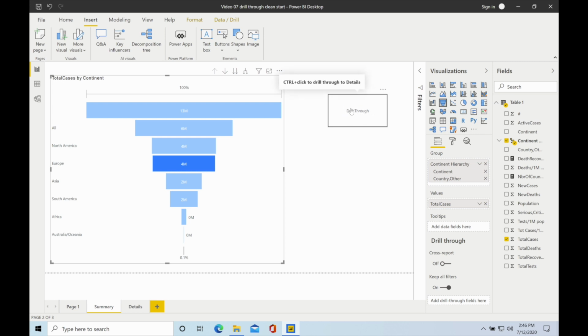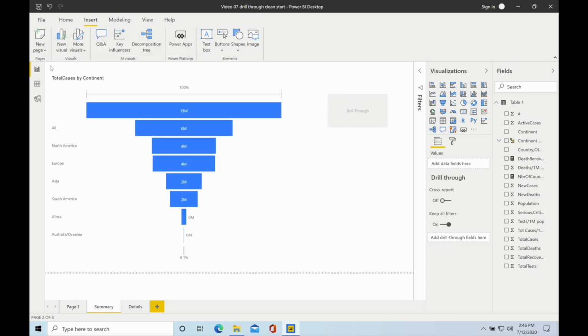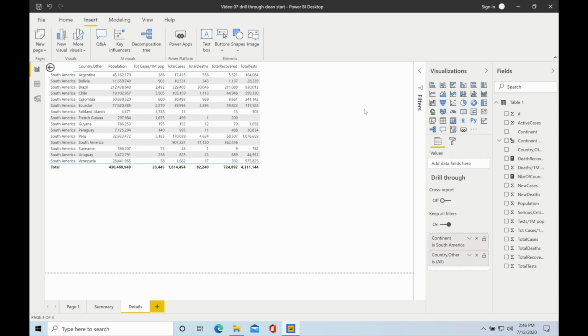So if I click on this, it's taking me to the second page, and all the data is related to the continent that I've chosen. So in this case, it's Europe. So let's go back one level. So I'm here at this level. If I choose South America, control click or click usually, and you see now the data is related to South America.